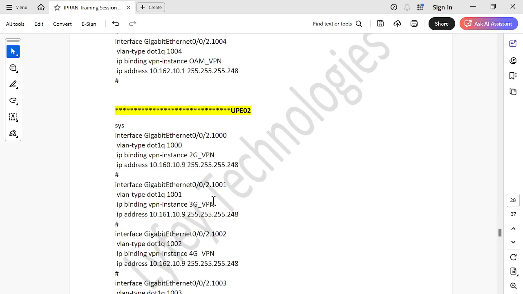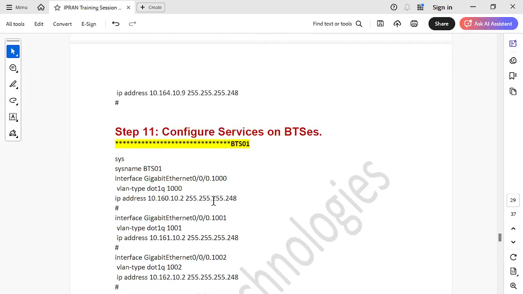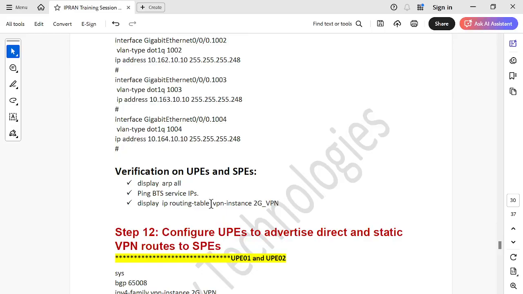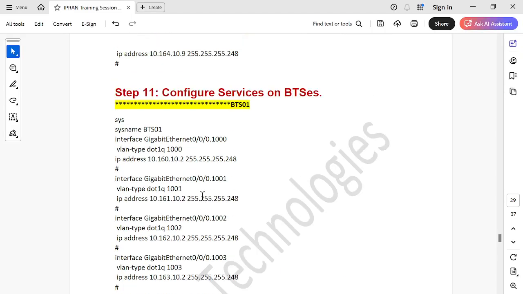Yeah, so that's true. This will be the next step, step 13, step 12. But let me first configure the BTS.